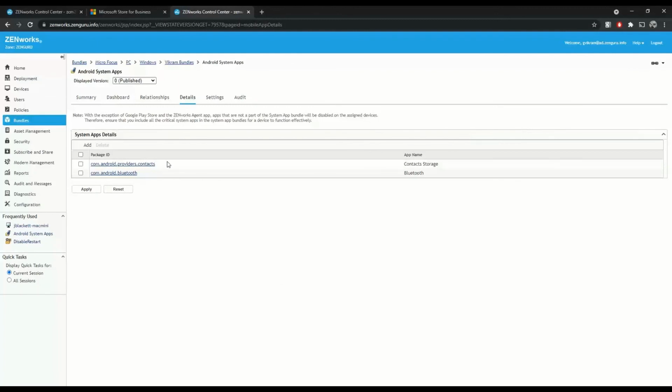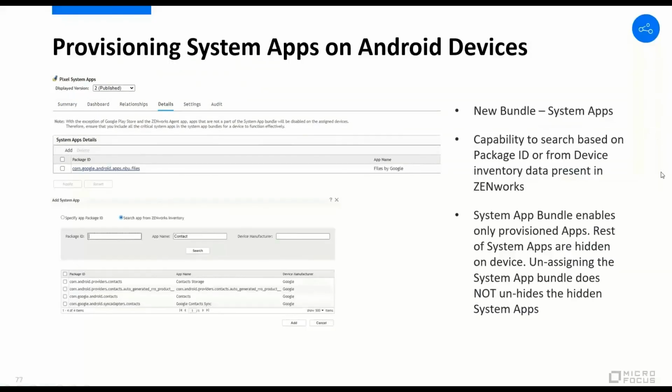So from that perspective, if you're planning to use the system app bundle, you should ensure that you come up with a good list of the apps which are required to be available by default. So those apps can be included as a part of this specific bundle. Key thing to note is that system app bundle only enables the provisioned apps, and the rest of the system apps get hidden on the device. And unassigning system app bundle would not unhide the hidden system apps. So that would essentially require re-enrollment.